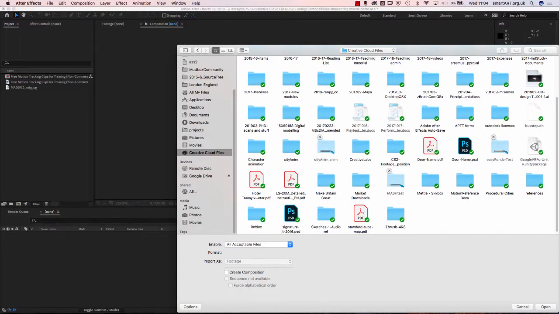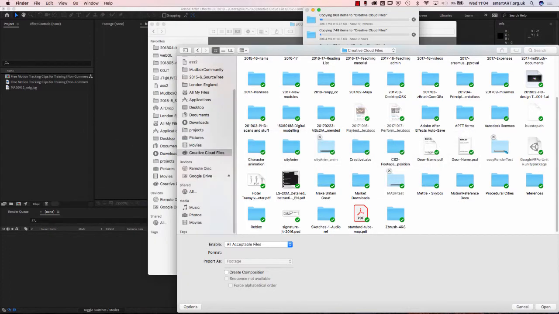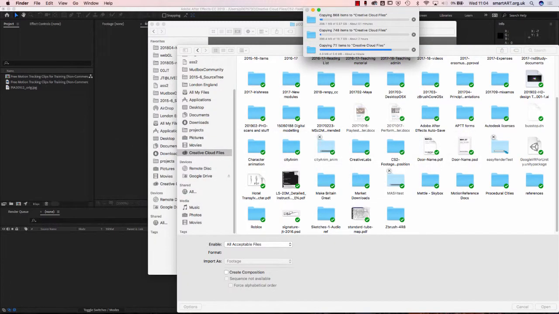I've got one copying right now. This one here. It's actually copying over right at the moment. So I will just give that a little moment to copy across. One of them's nearly done, so I'll just wait for that to come through.